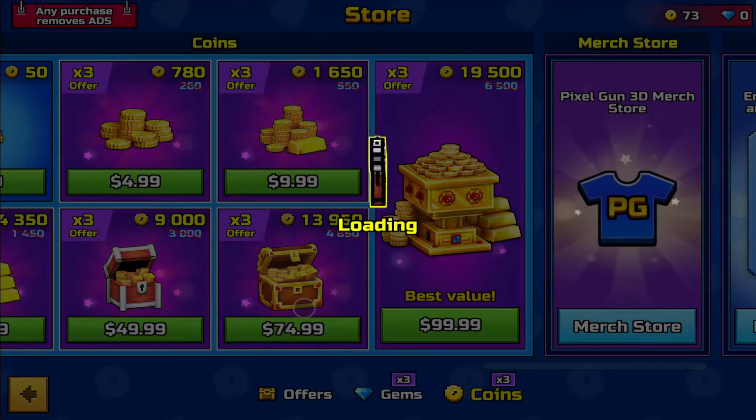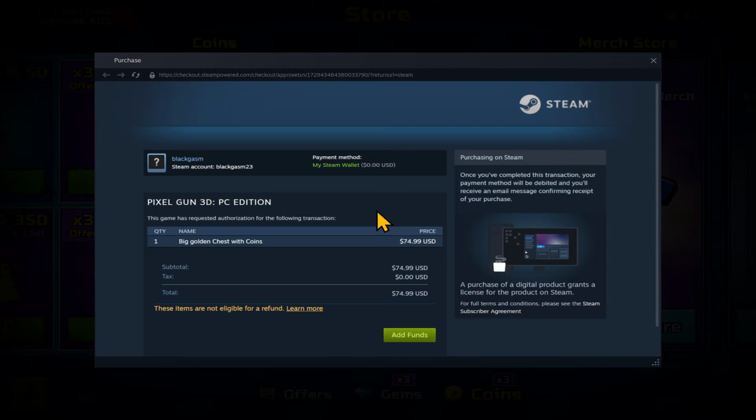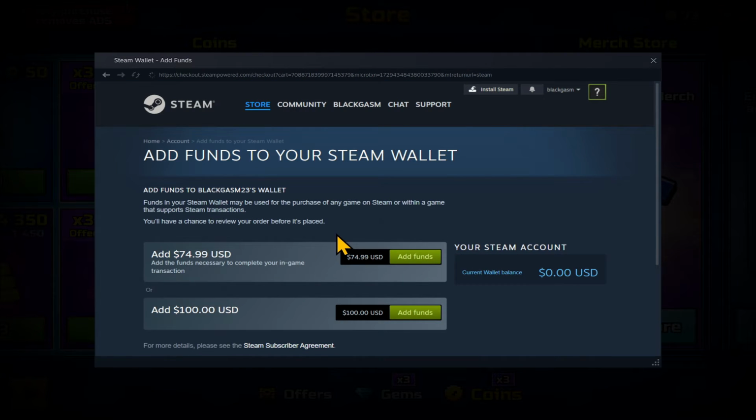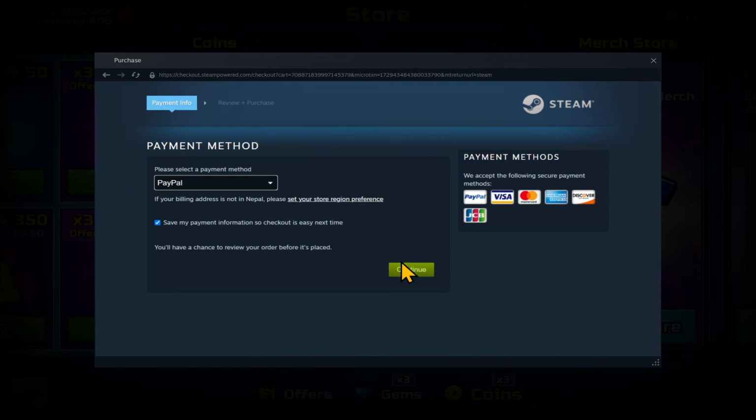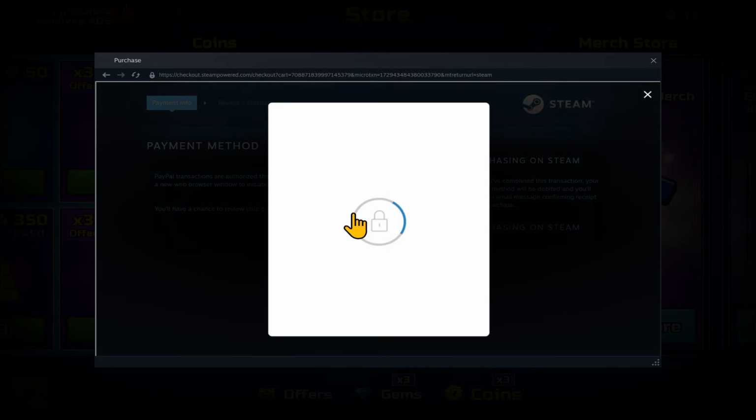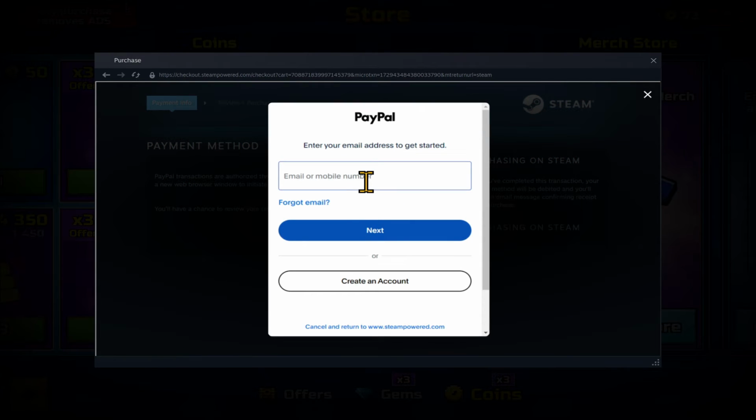Once you have made your choice, you will then be taken into the payment page. Now you can use your Steam wallet funds in order to complete your transaction, or you may add funds if you don't have it as well. From the Add Funds menu, you can now choose your payment method, and when you continue forward, you simply need to enter the credentials of this method.